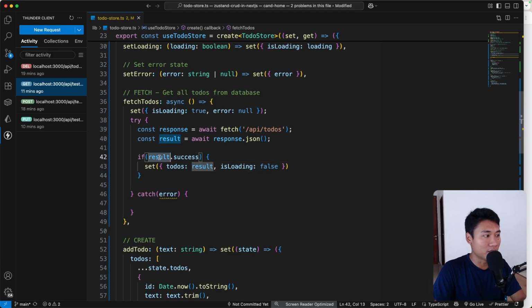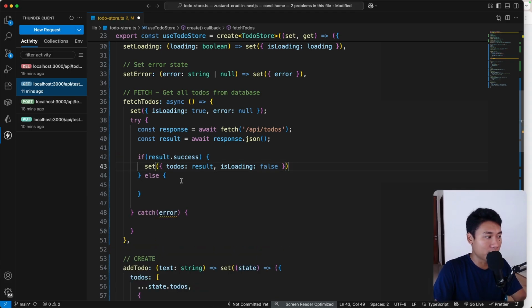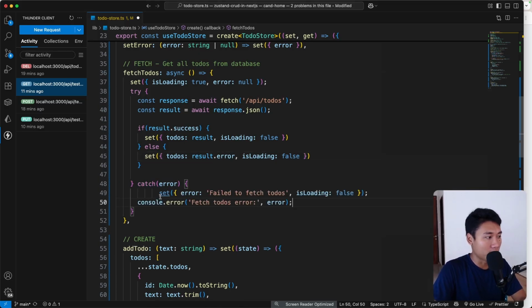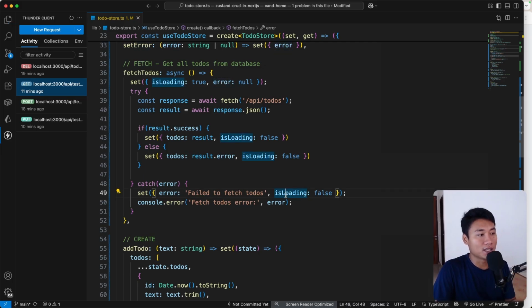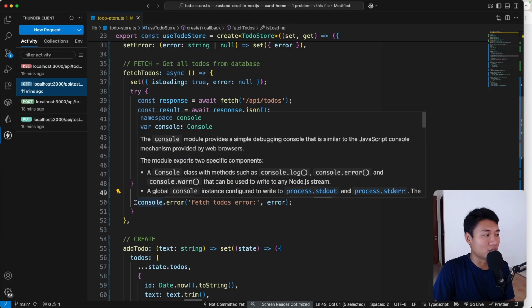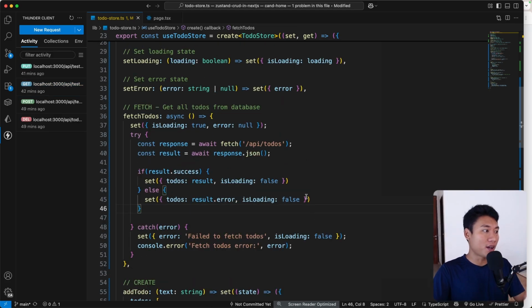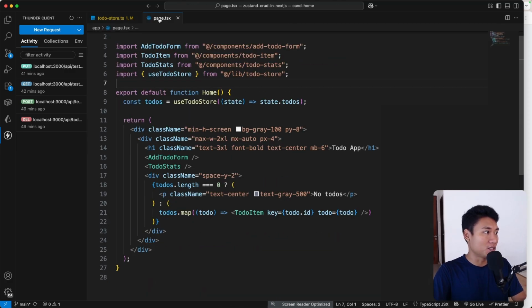But if the result is not success, we can say else. Down here, what we have to do is set the error to result.error. And then the is loading, of course, should always go back to false. And then finally, if something wrong happened, the catch right here. So let's just paste that right here. As you can see, it should set the error value to failed to fetch todo, and the is loading is false, and then just a console error, this one right here. That's it.